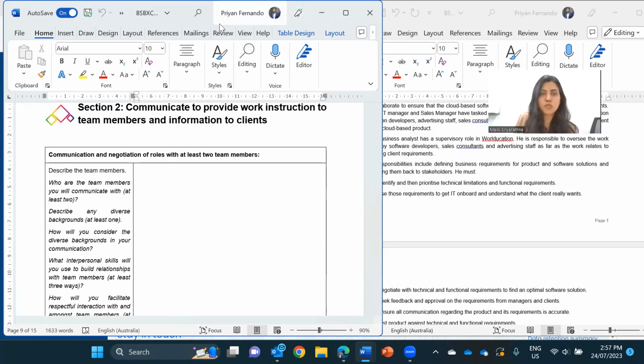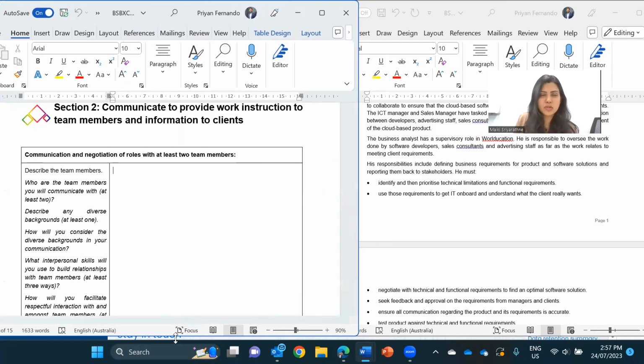My screen is really small. I'm having trouble sorting out my screen because it's really small.